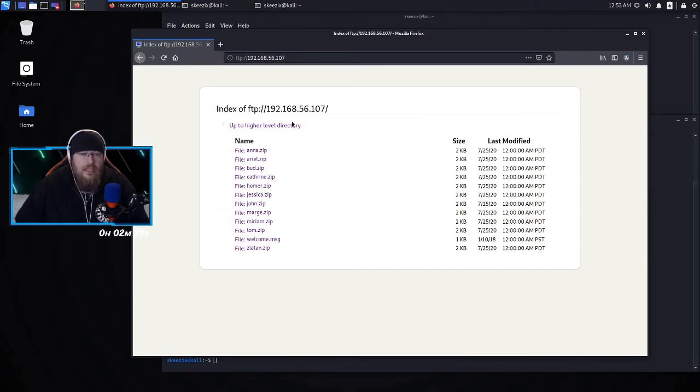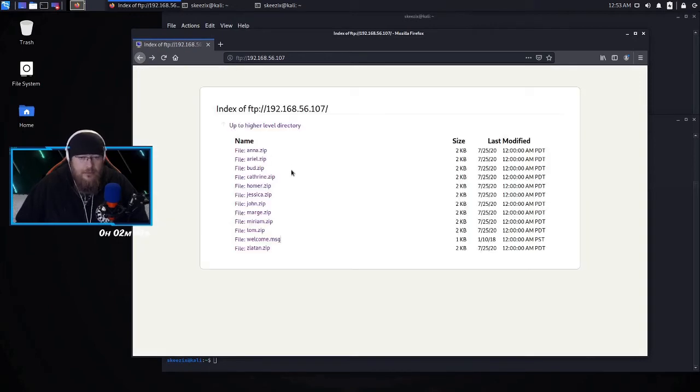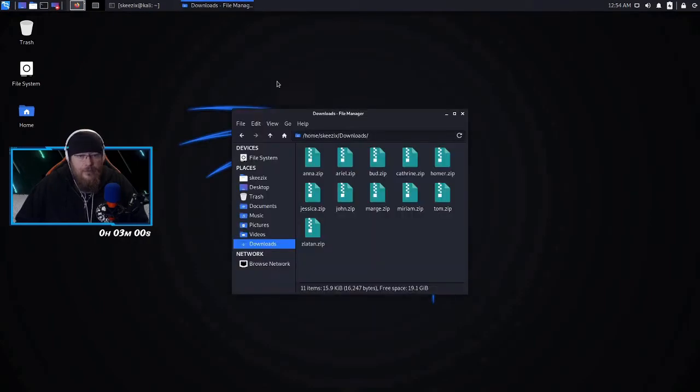In here, I tried to see if maybe something simple, like going up to a higher level, would work, but it does nothing but stay on this one page. Then I checked out the welcome message, and it's just a default message that says contact root. So nothing there. In the industry, you want to grab a hold of anything and everything you can get your hands on. So I've already downloaded all these zip files, and we're going to go check that out.